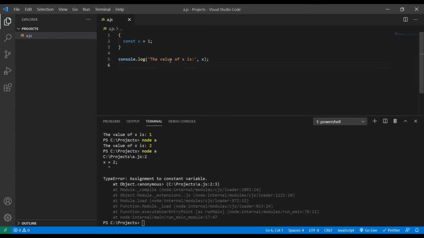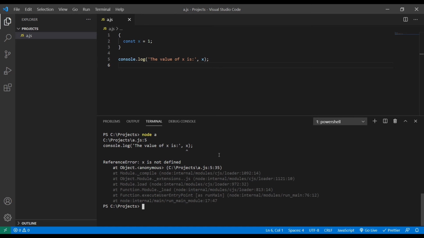So in this case, we can see that x is not defined because here the variable x is known only inside this block. Same case as with let. Also const is hoisted but not initialized, so we get the same kind of error in this case. We cannot access x before initialization.